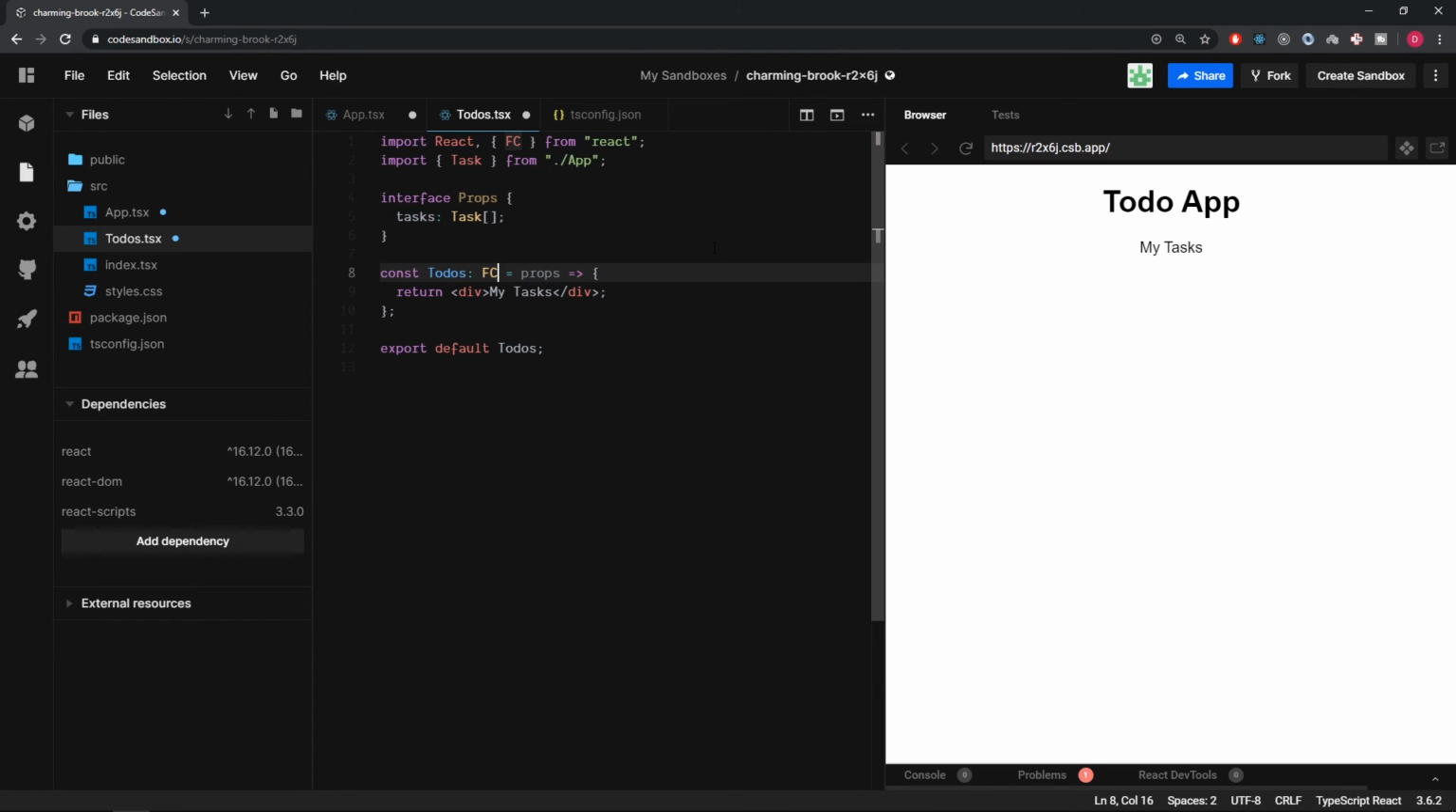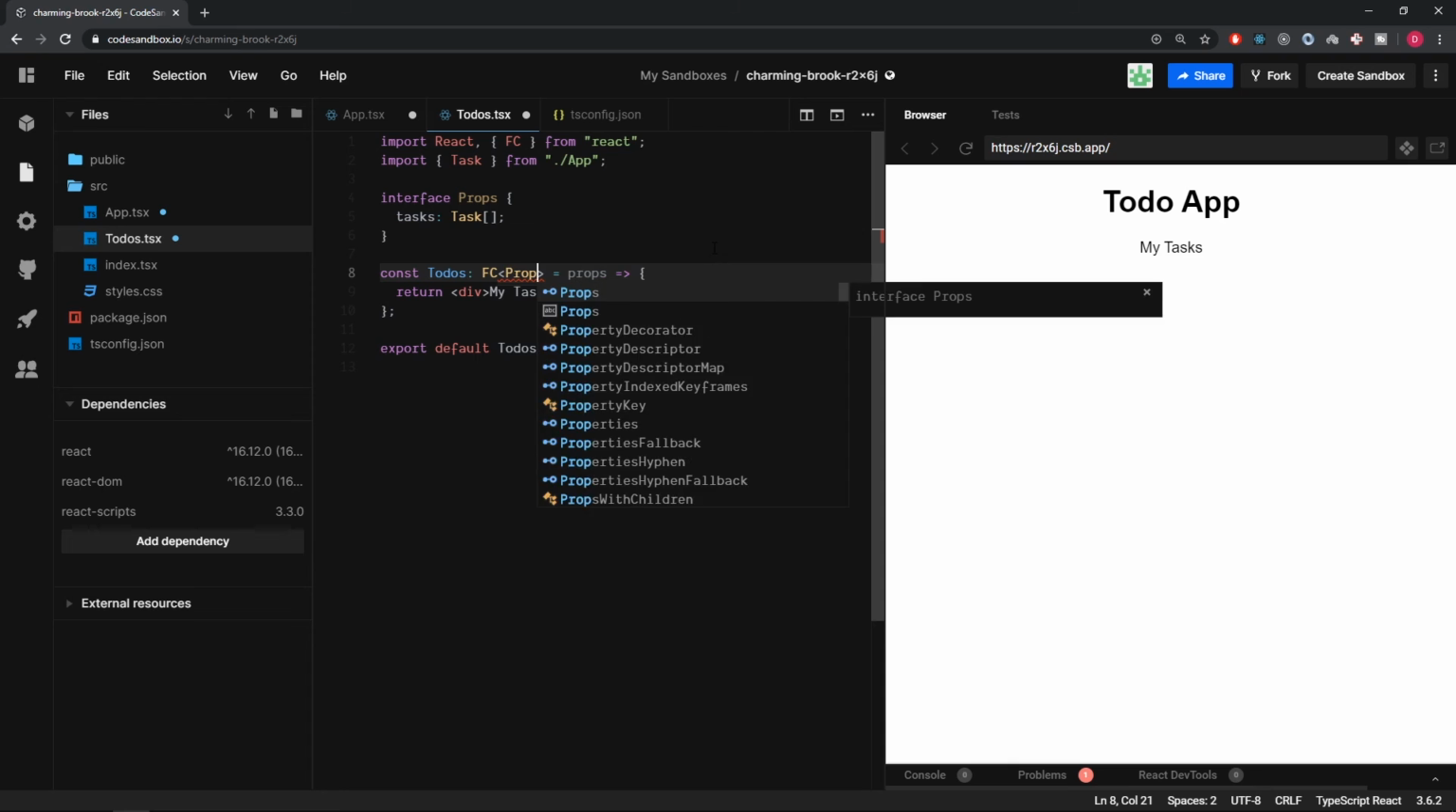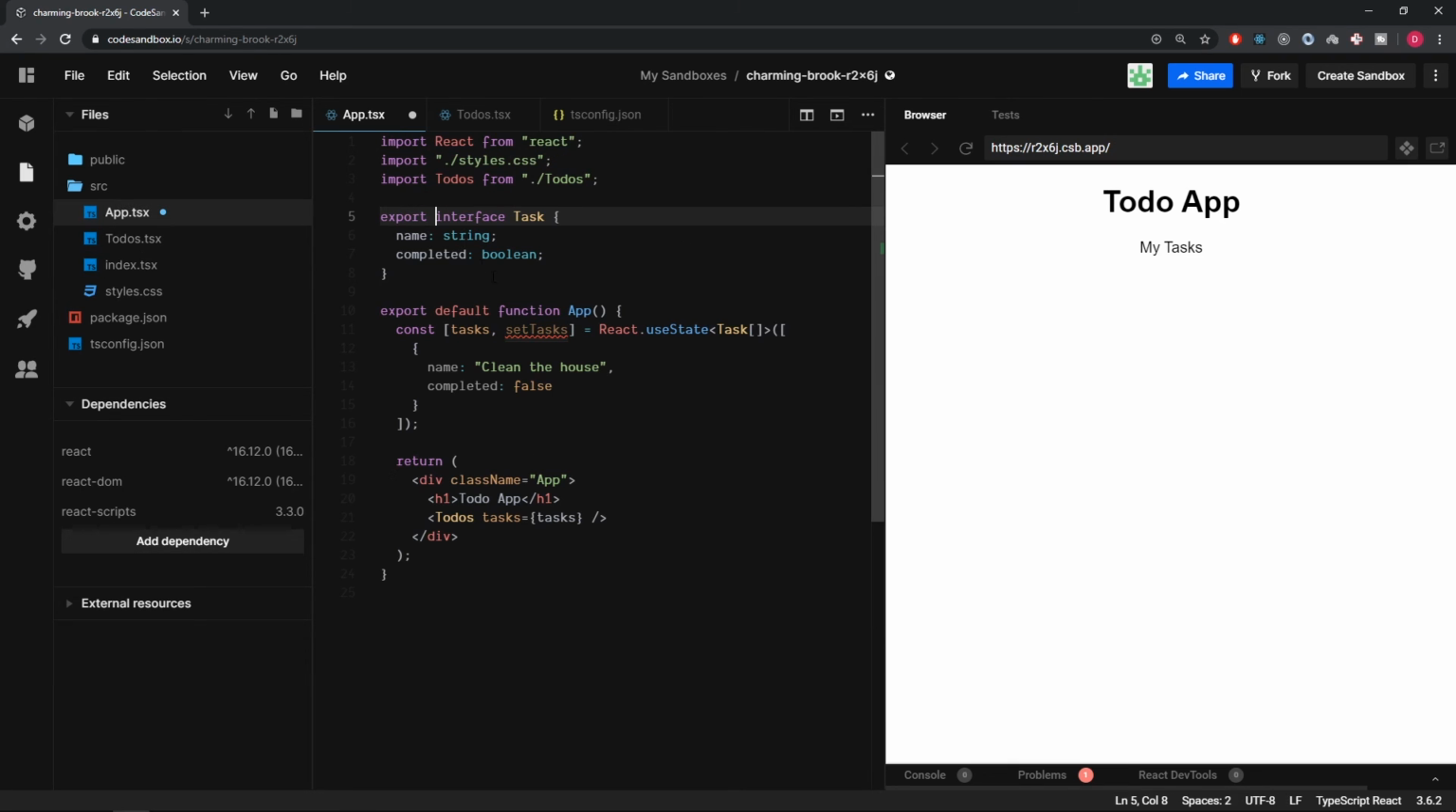So now what we can do, so this is also a generic, is say FC, the props of this are going to be of type Props. And then if we save this and take a look here, we are no longer getting the error. And you can see that if we hover over this, props.tasks is this type here. It is of type Task array, which is the same type that we set our state to. So everything is working fine. All of the types match up.